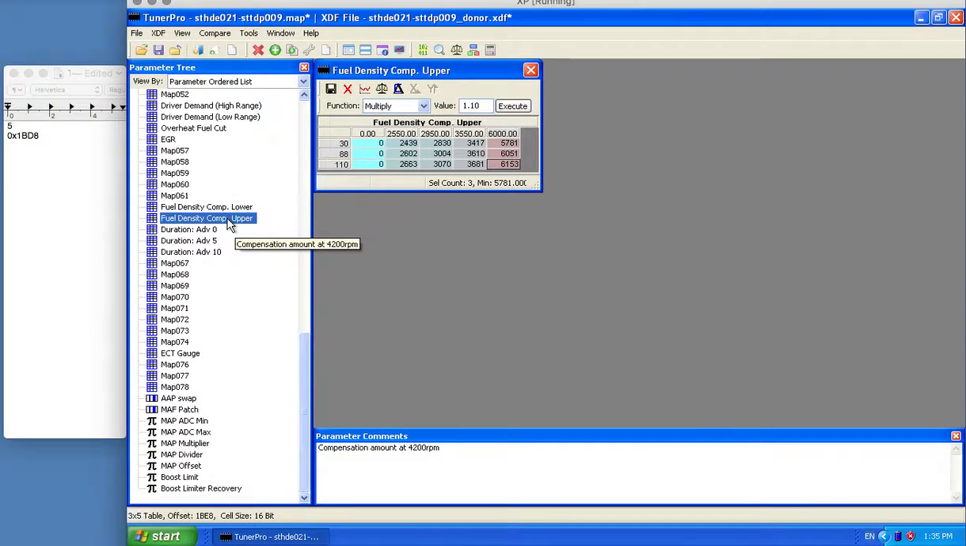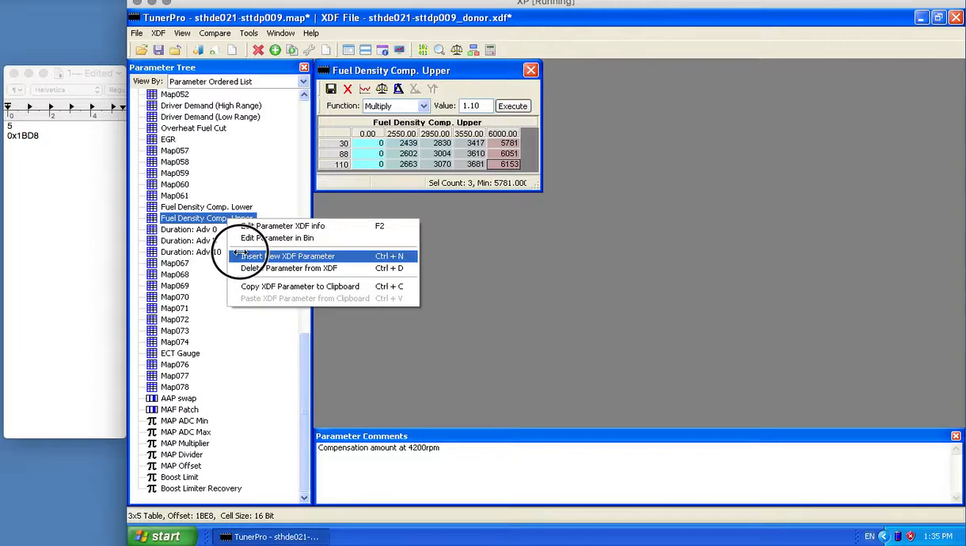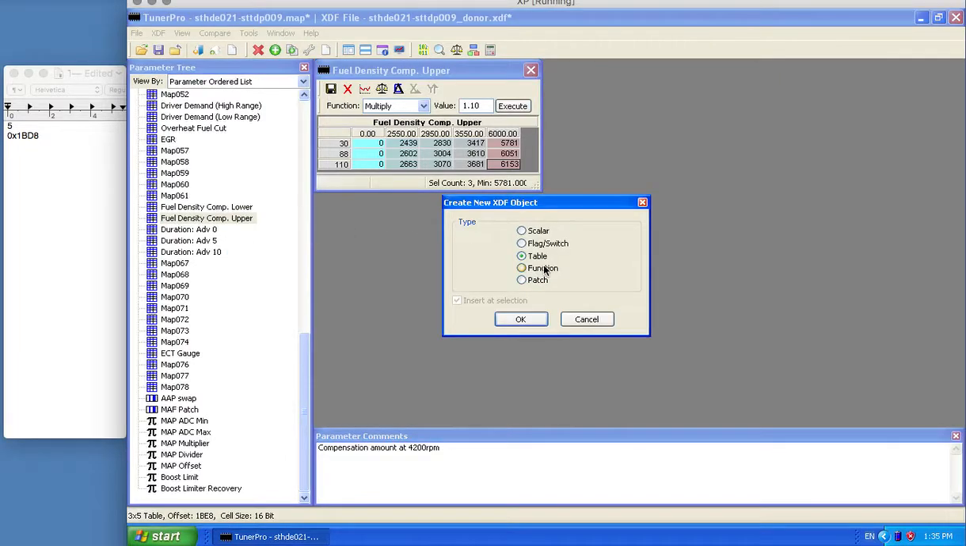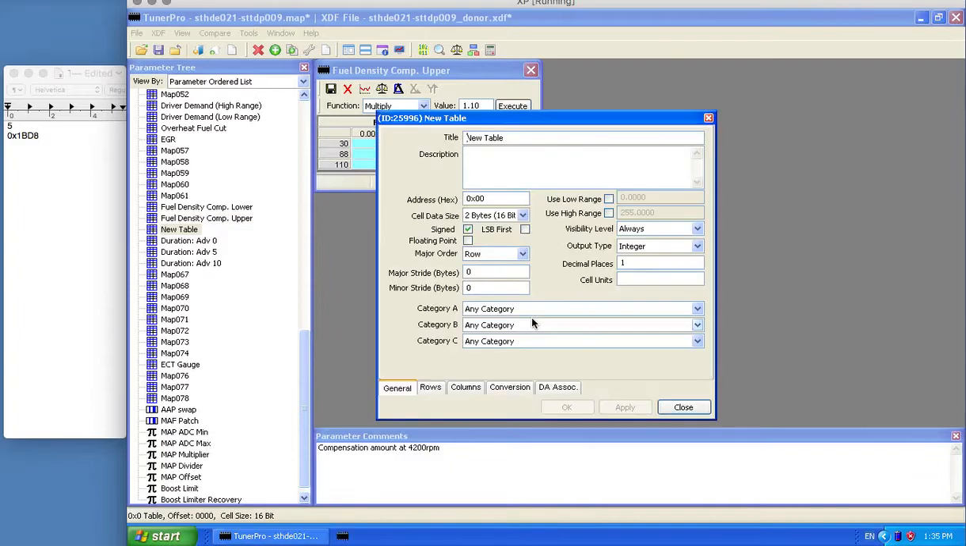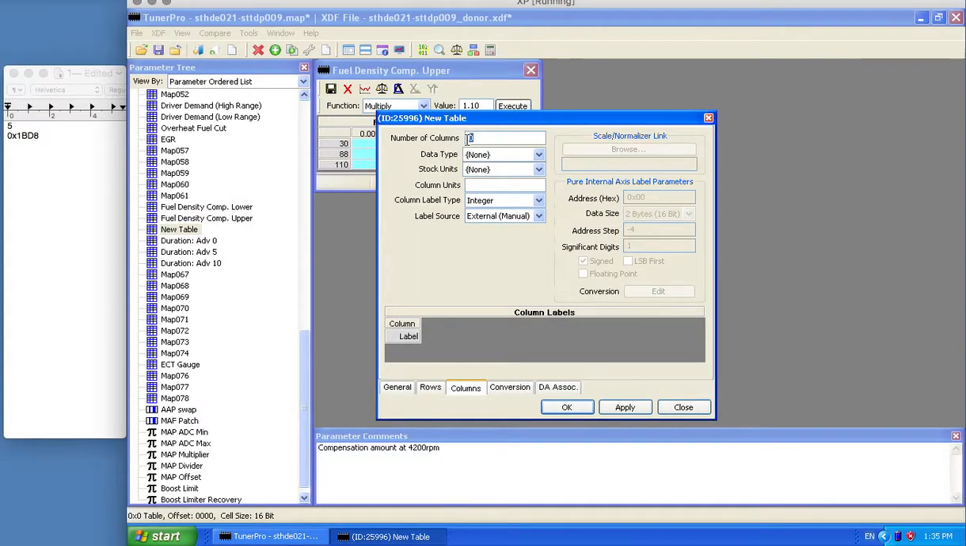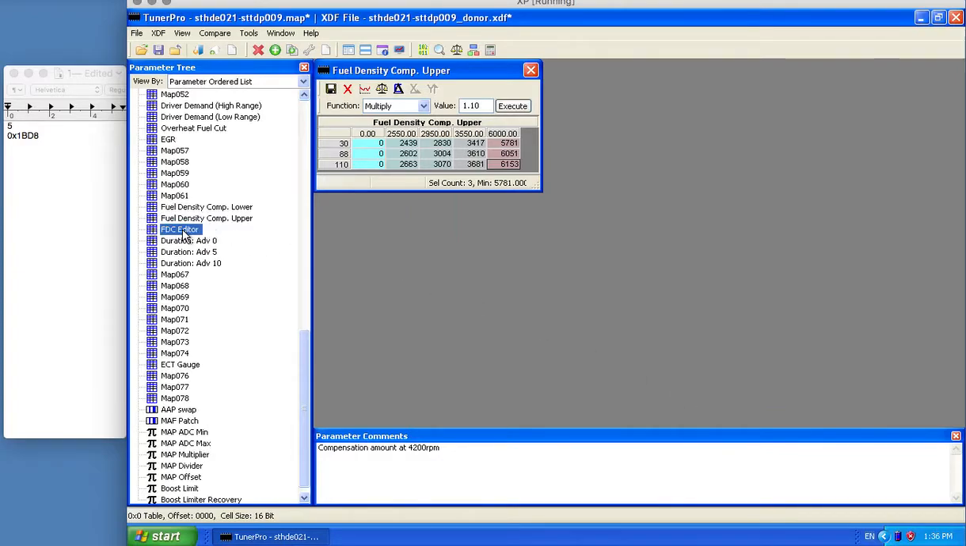Now in the sidebar, we add a new XDF parameter and we want a table. So OK on there, just name that something. And put the hex address from the column header, whatever you're trying to make the header for here. Then click across into columns and just put the number of columns. And apply and close. Now you'll have a new table here.